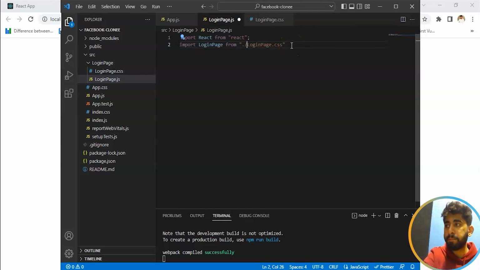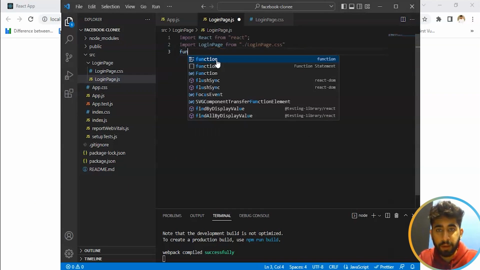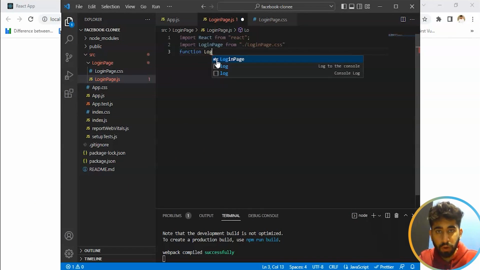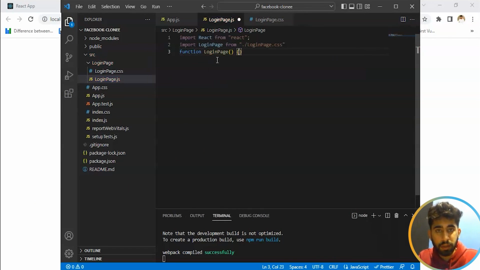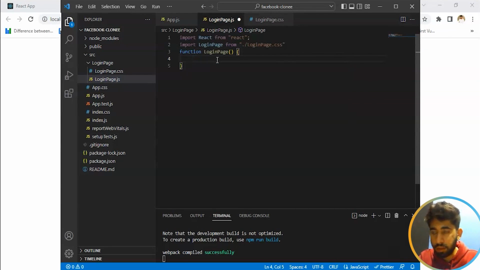Okay, fine. Now we'll create a function of login page. Inside this function, we're going to create one div class of login.